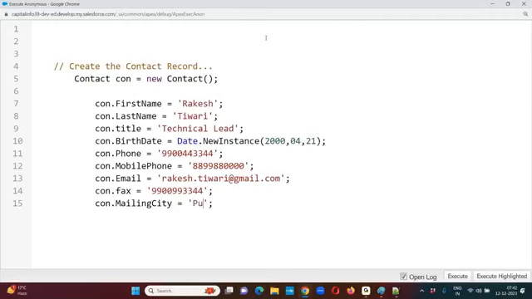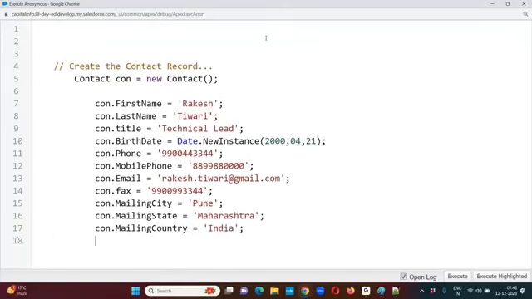I'm passing the value Pune. Mailing state, Maharashtra. Mailing country, India. Mailing postal code, I'm giving some value.